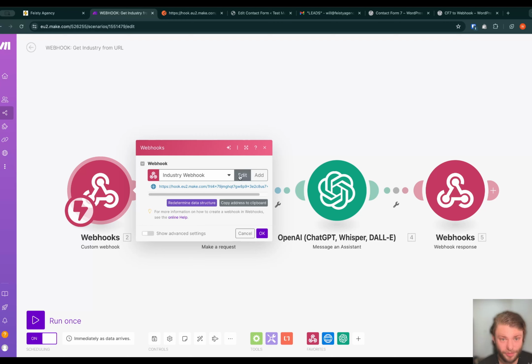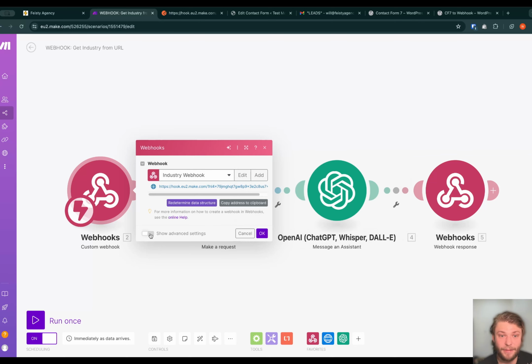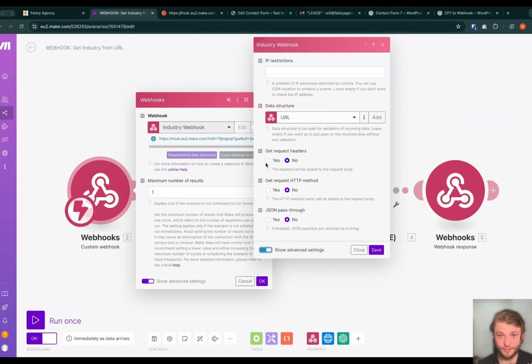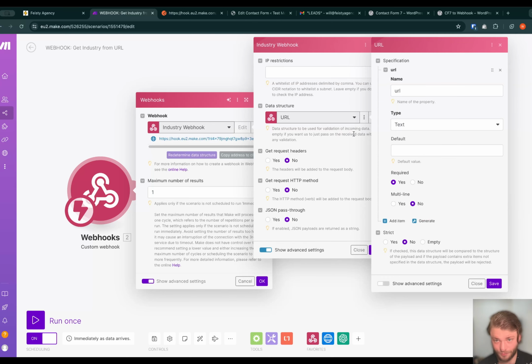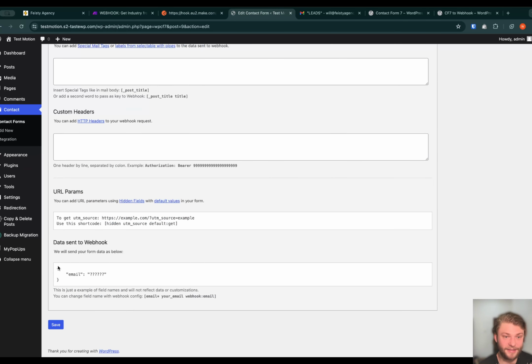And what you'll also need to do is determine the data structure. Now, if you edit you can actually see the information required in the webhook, and you can see the data structure here as well, which is important. So you can see that in the data structure, this is the data that's going to be expected by the webhook that gets sent through. And this is what we saw going back to that contact form settings.